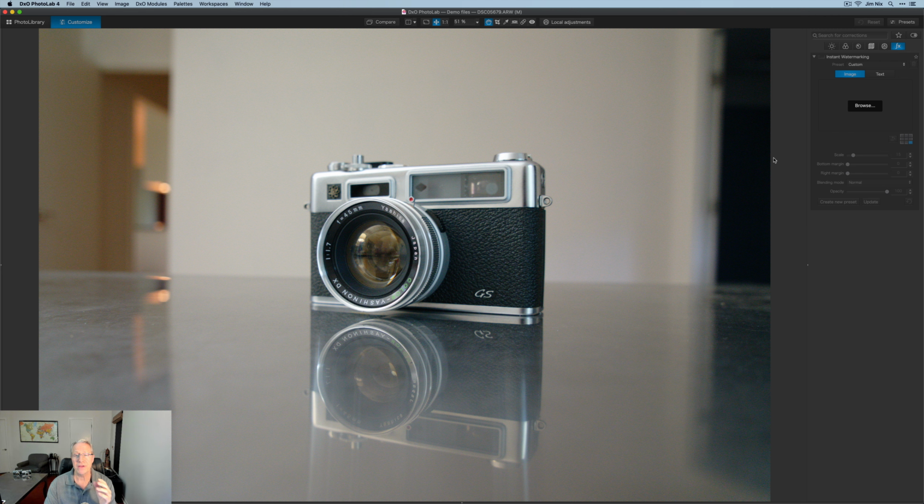So the next feature that a lot of people are talking about is instant watermarking. Now, I'm going to be dead honest and tell you, I do not put watermarks on my photos. I don't really like them, but I can understand and appreciate that many people do. And if that's what you like, great, go for it. And by the way, it's super simple and easy. You can do it two different ways here with this instant watermarking tool. You can get an image or you can get text.